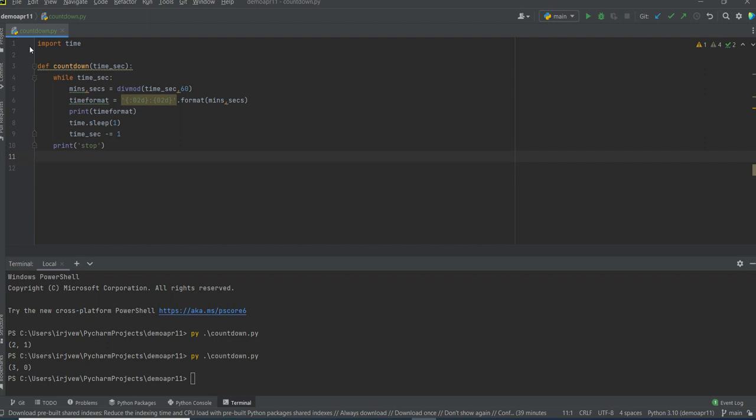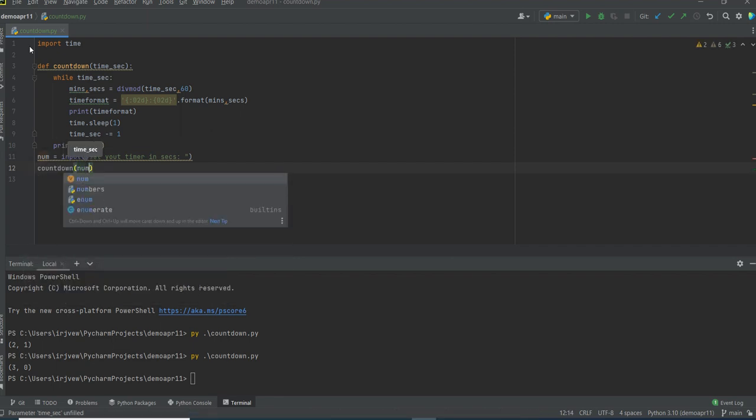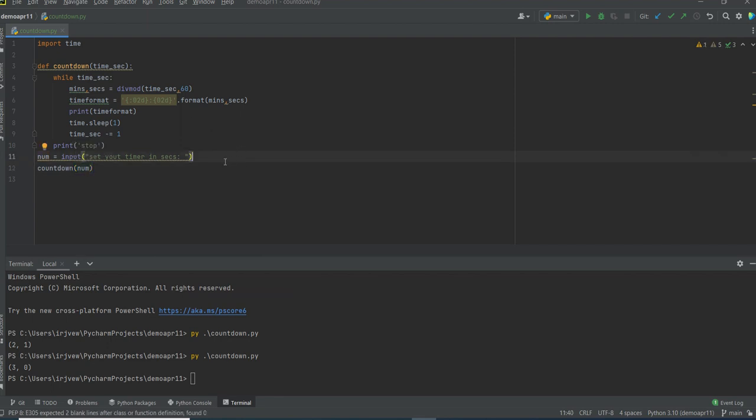For that, I'm going to get the value of num equal to input, and I can give the prompt "Set your timer in seconds". That's it. Next, we need to pass that value to the function. As I explained in many videos, whatever value you get from the terminal will be treated as a string only, so I need to modify the value to an integer. I'm just giving this input.